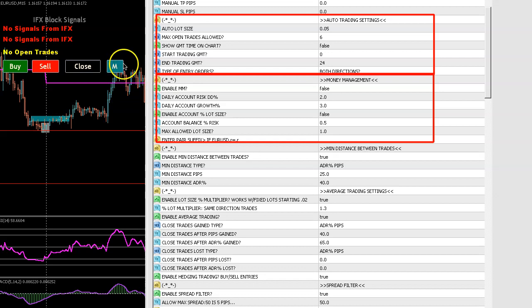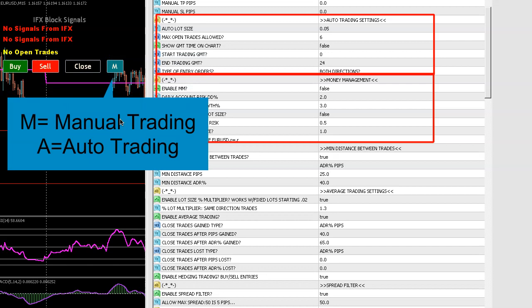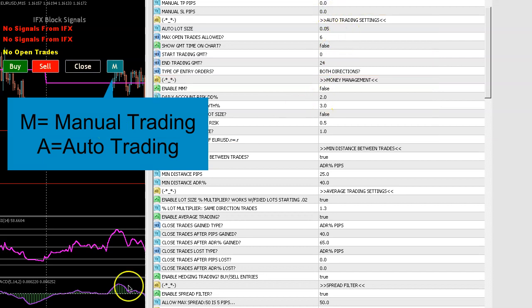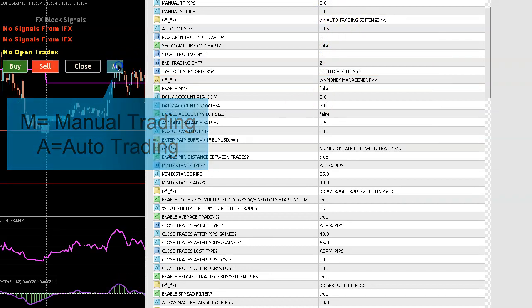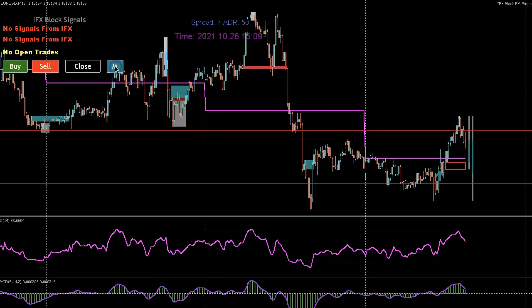So you've got to make sure that you keep it on M, which is manual trading, and every time it's on M, it's only going to alert you. If you click on here, it's going to be an A, right? So I'm going to just click on it so you can actually know. When I click on it, it's going to be on automatic.